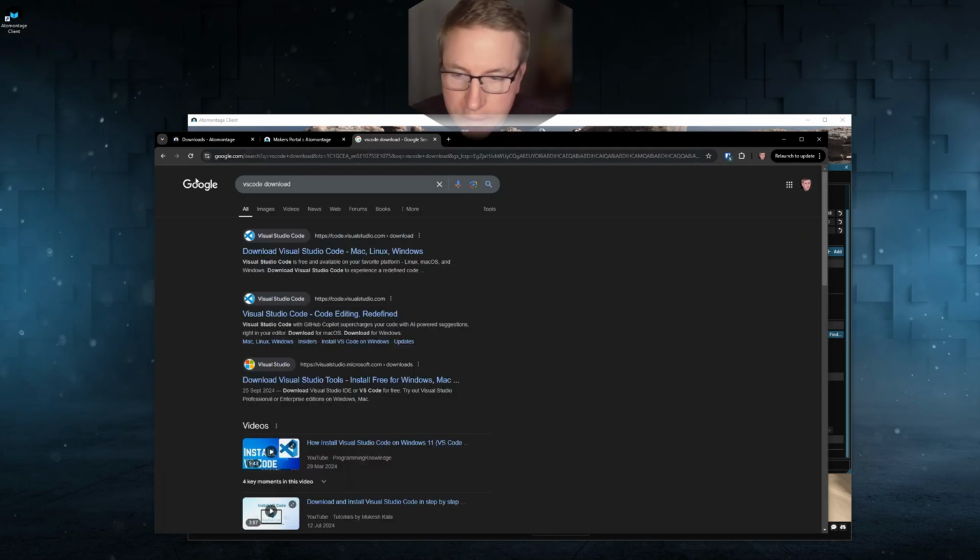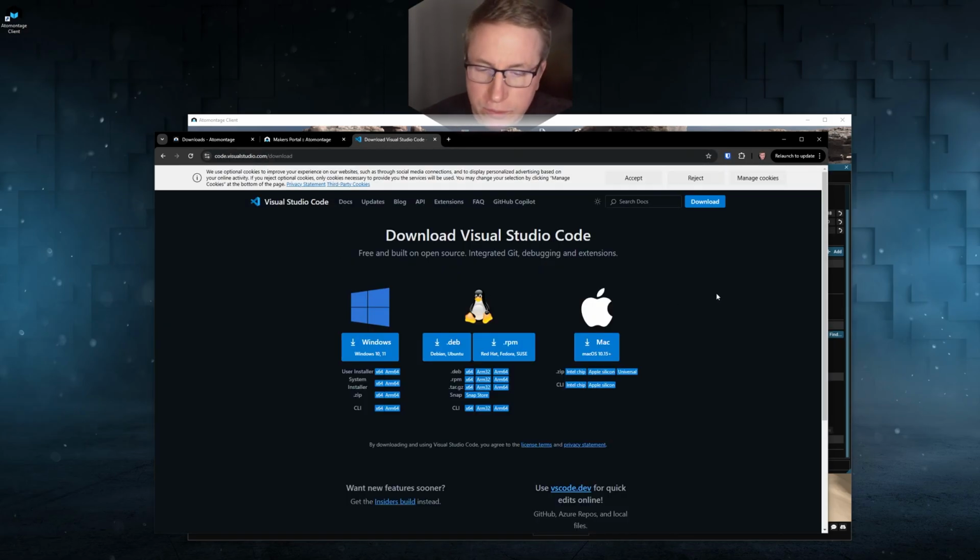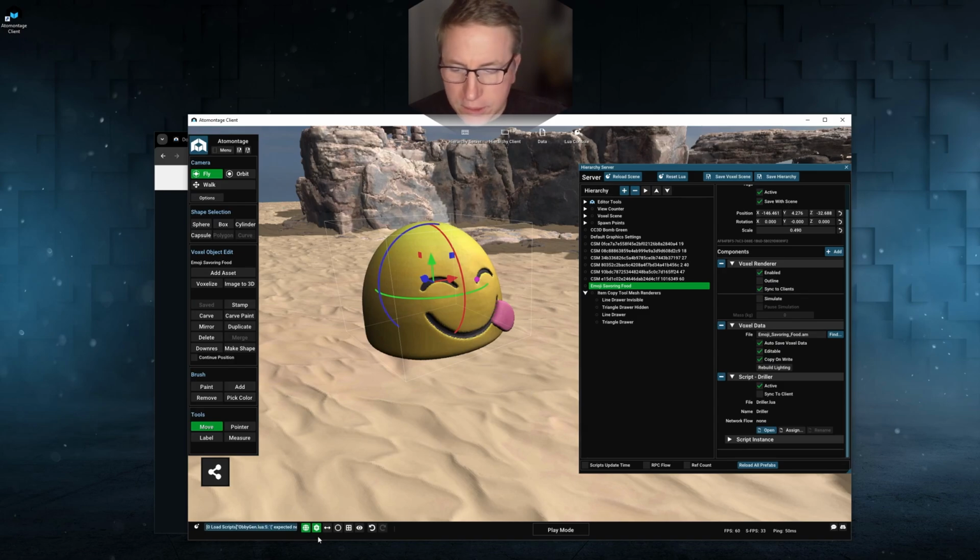It is a free open source IDE. Search for Visual Studio Code download. Download it here. It is free forever. It is something that integrates really nicely with our tools. The native client will actually detect when you have it installed.